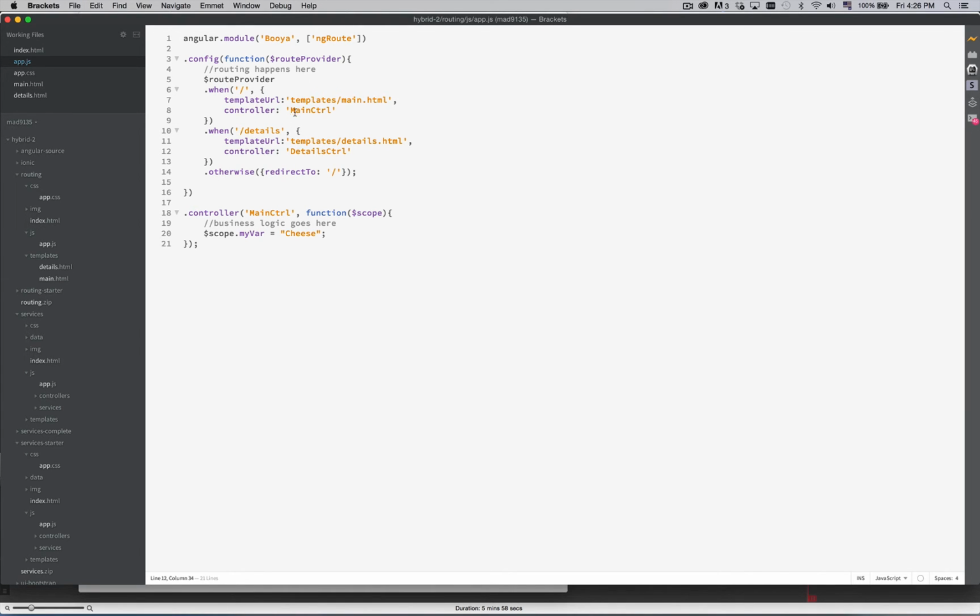Okay. Now we haven't created this one yet, but we do have this one. There it is. So why not just save ourselves a little bit of time, copy, paste, rename this as details CTRL. There we go. Now I'm not going to use this myvar anymore, but there we have it.